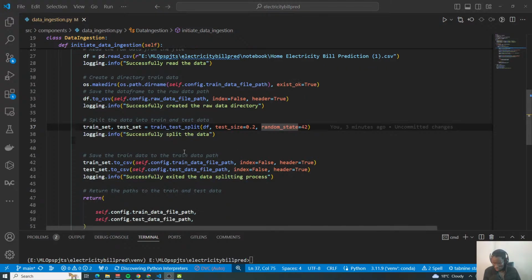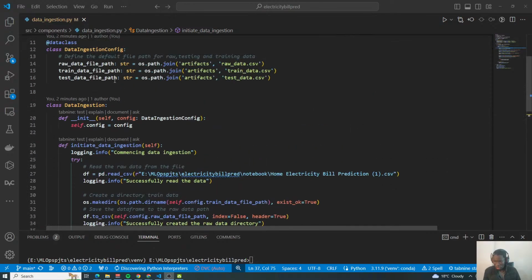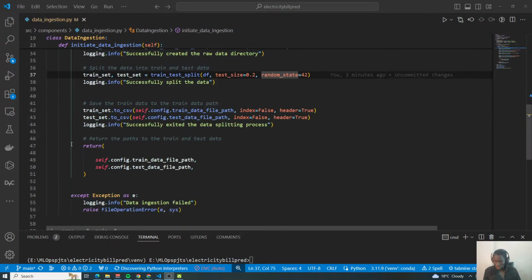After that, we moved on to now save the train. We're saving the training data and the testing data. We're just saving them alongside their paths. After that, we return the training file path and the testing data file path.